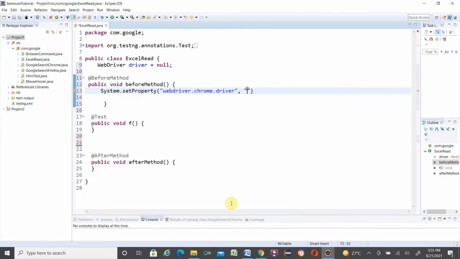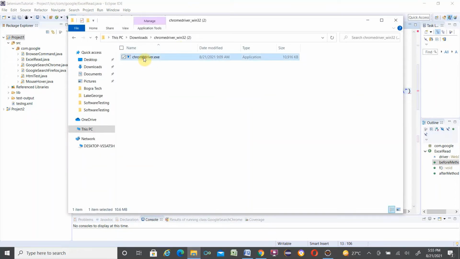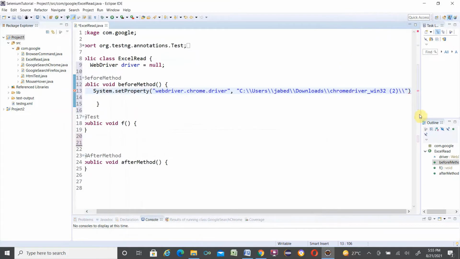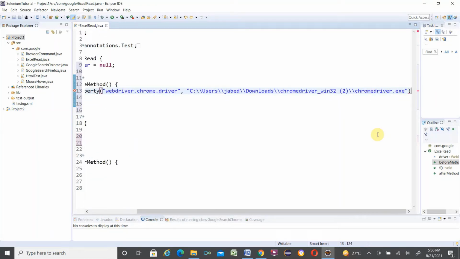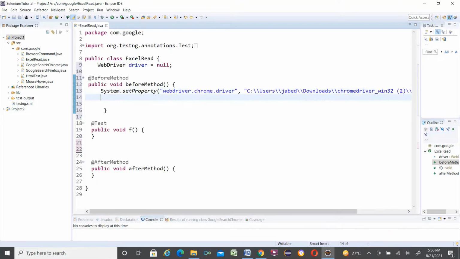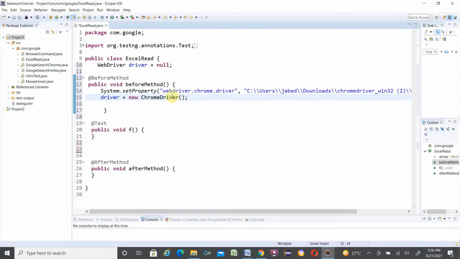Go to the Selenium script. Paste it. Then also we need to take the chromedriver exe name. In Java, every sentence ends with a semicolon. Put a semicolon. Then driver equal to new ChromeDriver. Okay, when you see the red mark in your code, just mouse over here, you will see the suggestion, because our ChromeDriver is not imported in here. Import here. This red mark is gone.